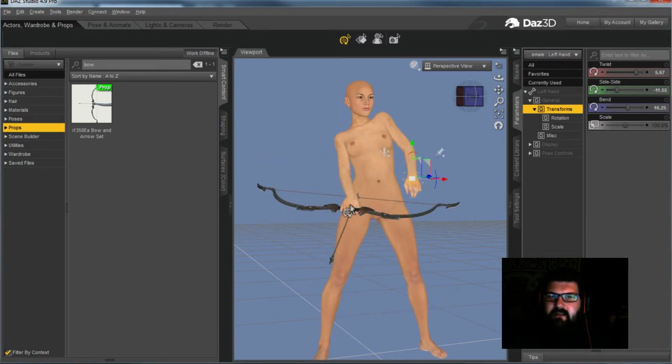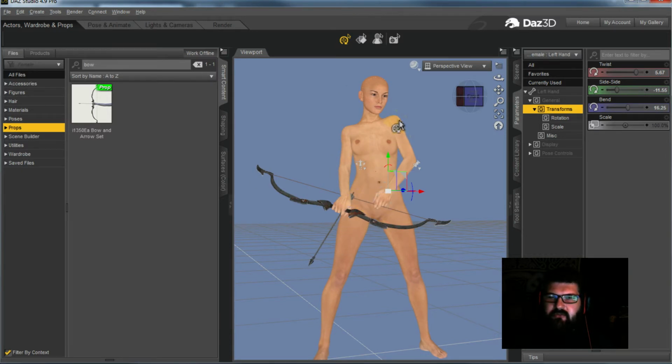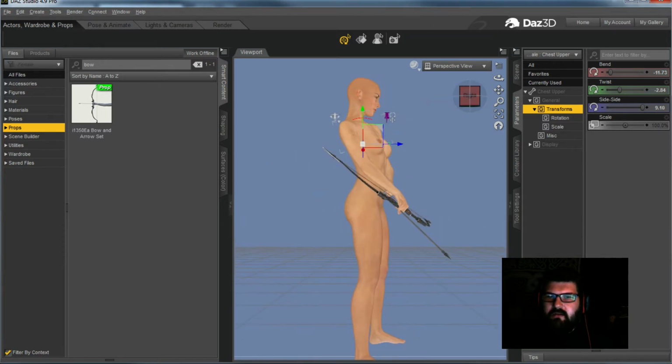So to prevent that from happening, we can lock certain pieces. So for example, I would like to lock this upper chest. And now if I move this around, it will stay stuck. It won't move the upper chest and anything attached to the upper chest. So over here would work.